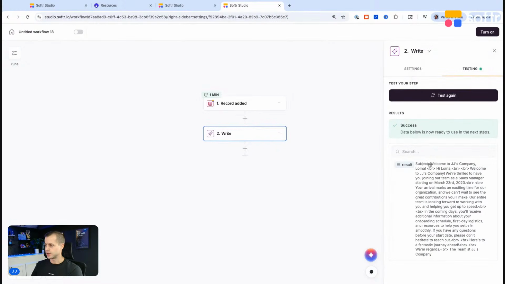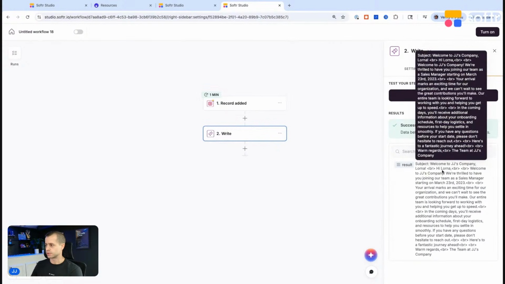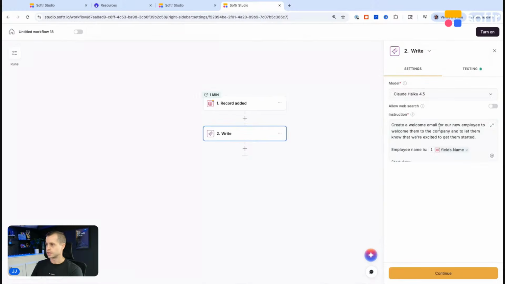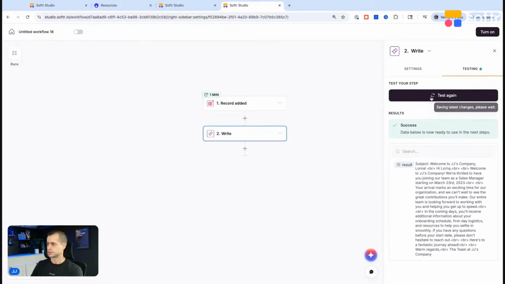Okay, we still have the subject coming through, but the line breaks are working and the body's there. All right, let's do: create the body of a welcome email, and then we'll say specifically do not include a subject line, just the email body. And we'll try this again. Continue, test it. Okay, cool. There it is.